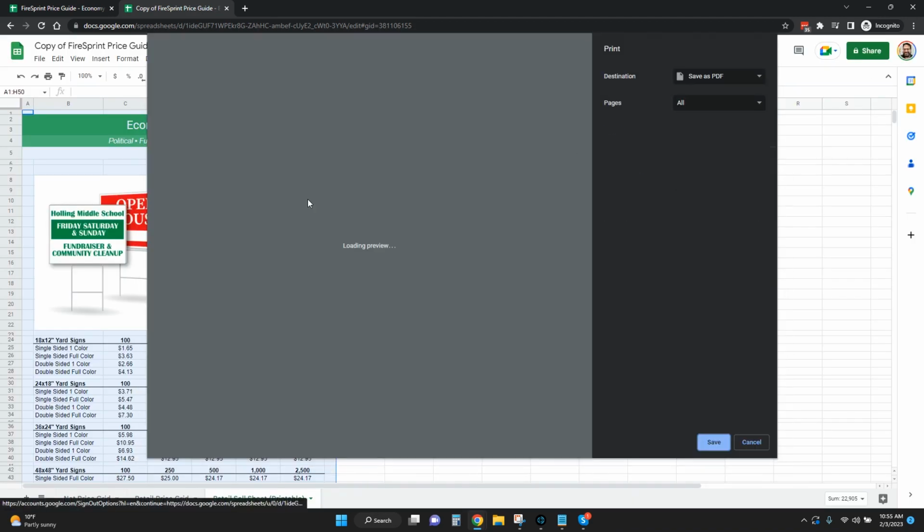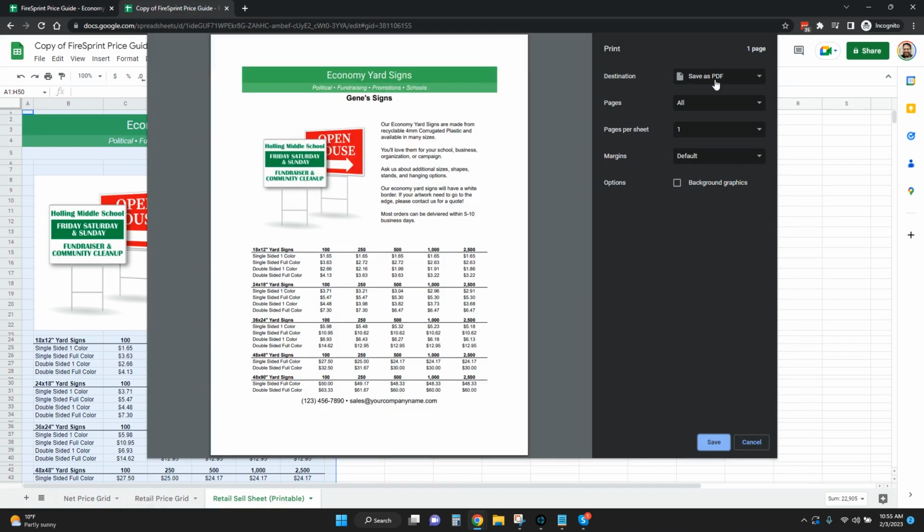And then if I hit next, I can print or save. In this case, I'm not connected to a printer, so it's not giving me an option to print, but I can save this as a PDF, or if you're connected to a printer, it'll give you options to print. And then you save that. And then you can hand it to your clients or email it directly to them or whatever you need to do.